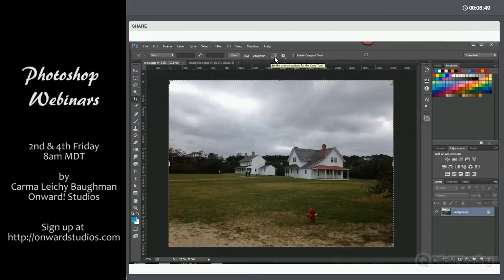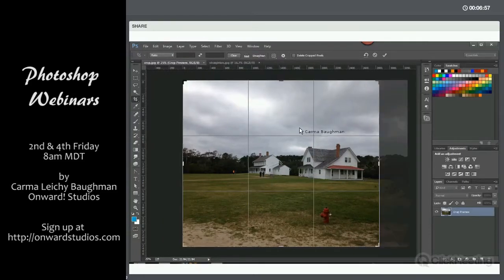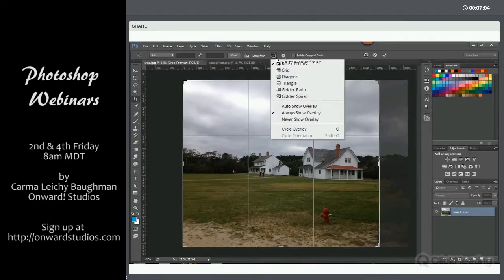And then the next icon over says set the overlay option. So you'll notice if you start dragging these handles in, immediately I get these lines happening. This is actually called the rule of thirds. And that's happening because of a setting underneath this icon, which says rule of thirds. And by default, that will be set. If you want some other type of lines out there, you can select any of those. Or if you don't want the lines, you can also say never show overlay.